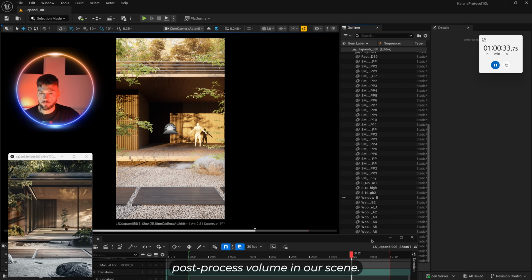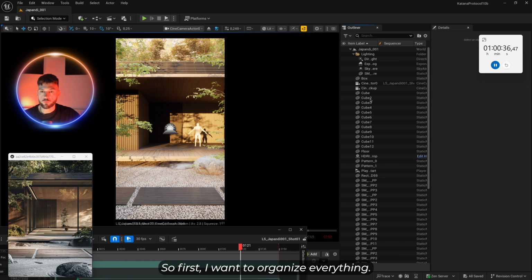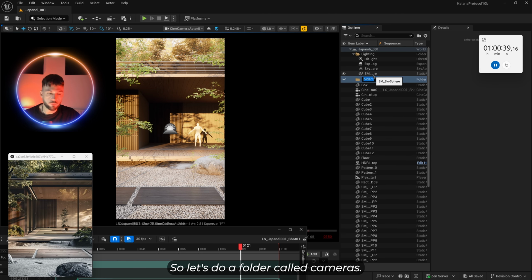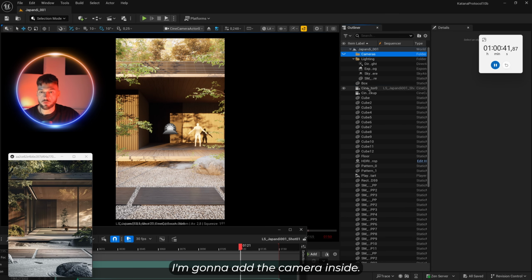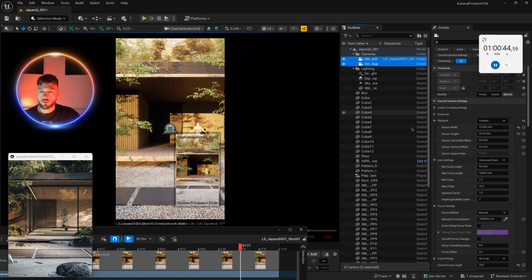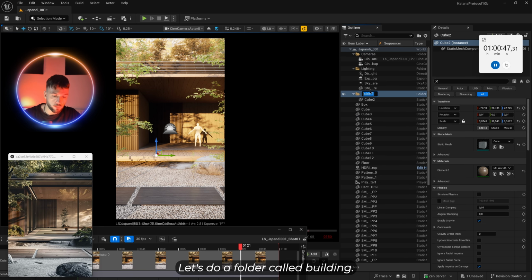We don't have any post-process volume in our scene. So first, I want to organize everything. So let's do a folder called cameras. I'm gonna add the camera inside. Let's do a folder called building.